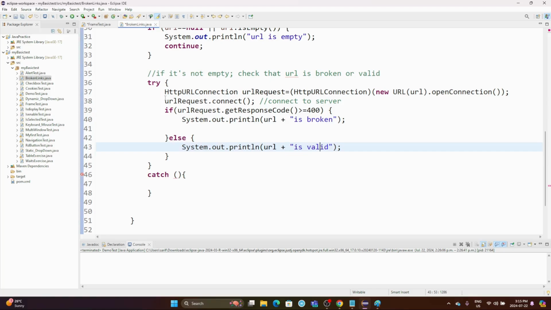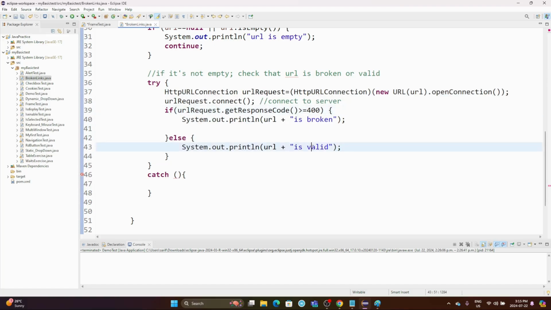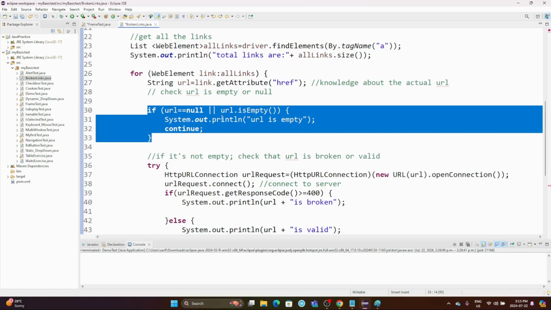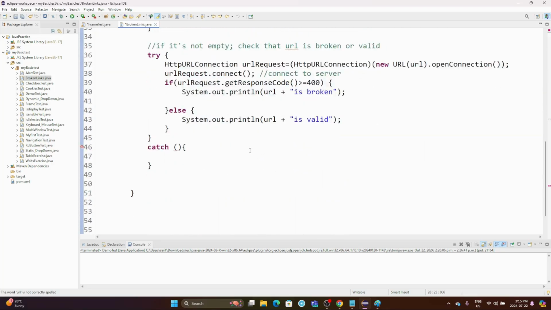This try catch block code will tell us whether the link is broken or valid, and in this if part, if the value is empty, then that URL will be skipped and we'll continue our iteration. We'll move to the next URL, get its value, and follow the same process. Here is the catch block.